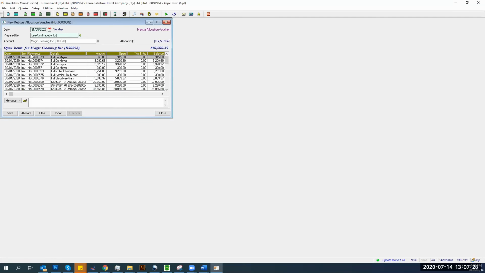Now if I want to allocate some stuff, I can simply click on insert and go down, and can you notice this? Keep your eye on the top. It'll increase allocated numbers and it'll decrease the amount that I still have to allocate. Can you see that?